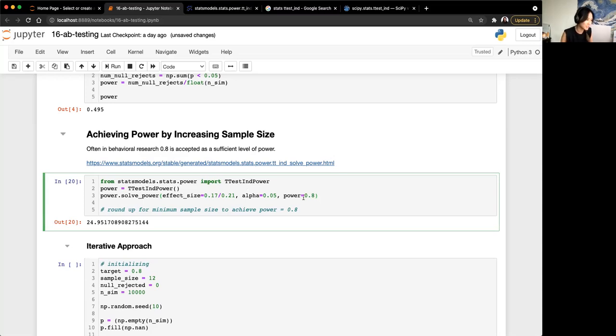So they're saying to achieve a power of 0.8 with effect size remaining the same and with alpha remaining the same, if we want to get a power of 0.8, we need to have a sample size of at least 25. You always have to round up. So you always have to, you want to get a sample size of 0.24.